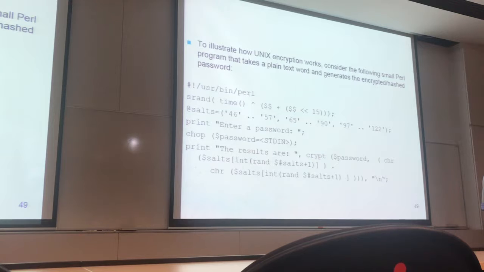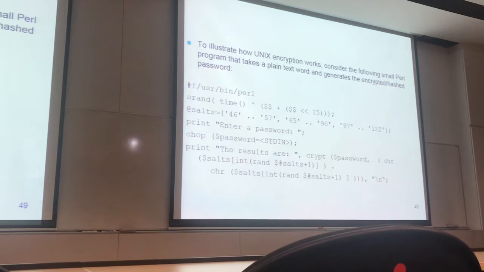So I will just use a Perl script as an example to explain some ideas. Here we can use the Perl script to do hashing and salting. For example, in this case, we can create an array of salts. This is an array of random salts.